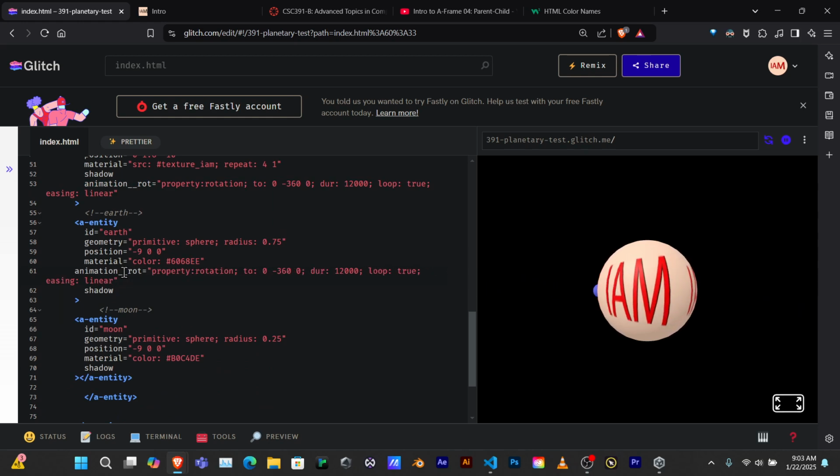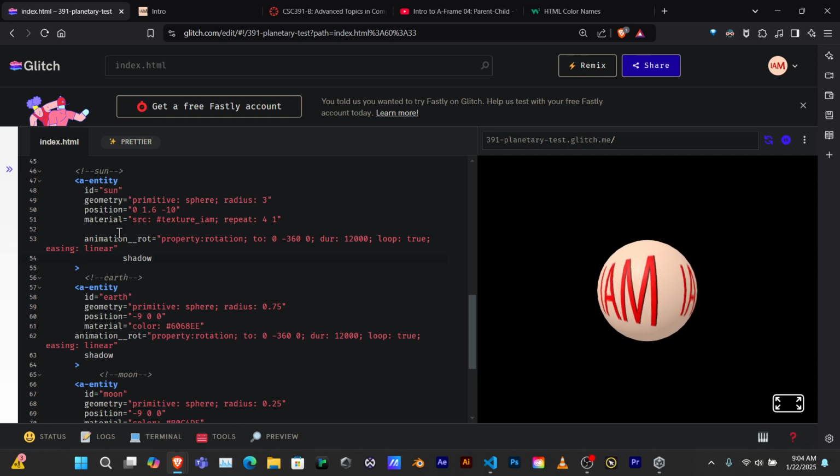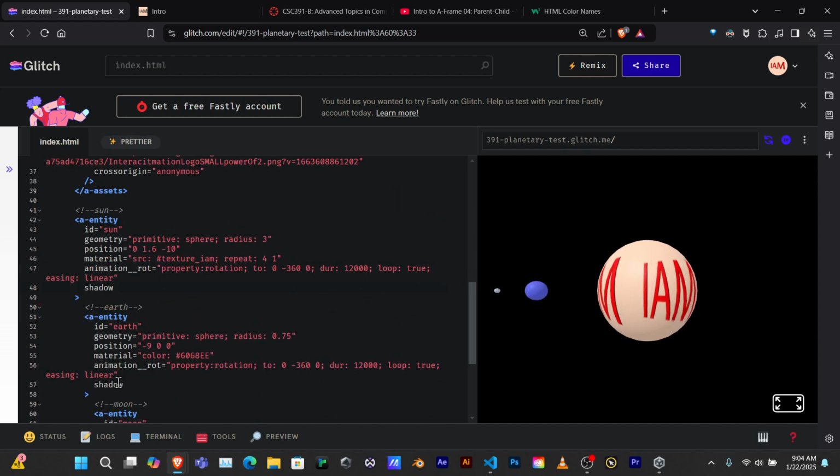Now, you're seeing that I usually do geometry, position, material, animation, and then shadow, or maybe I don't. Maybe I have shadow here. The point is that the order is not important. You can do it in any order you like. I keep them in some kind of order just so I can tell whether I've applied animation or something. And if all of this indenting is getting crazy, I use Prettier, and it's very nicely done for me.